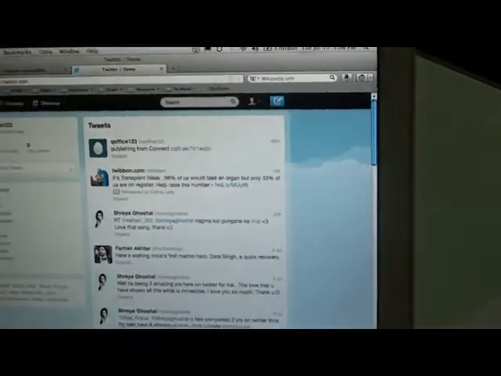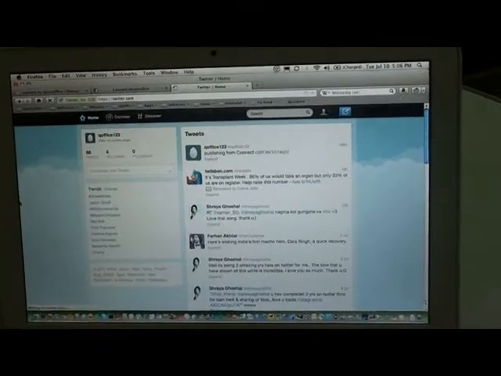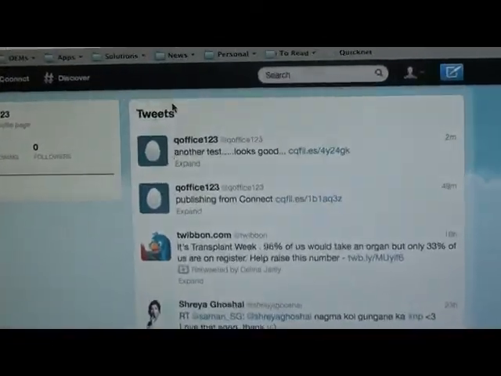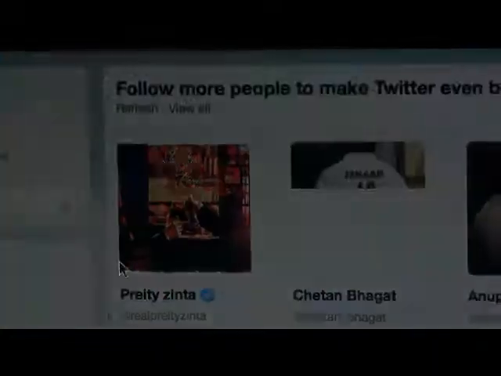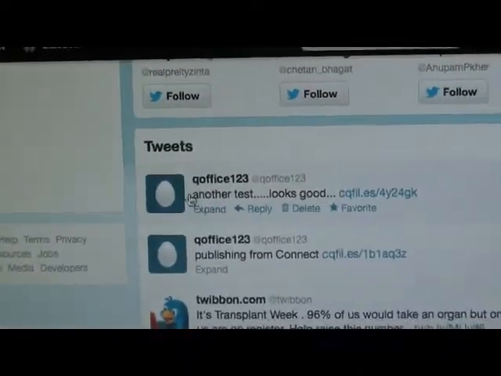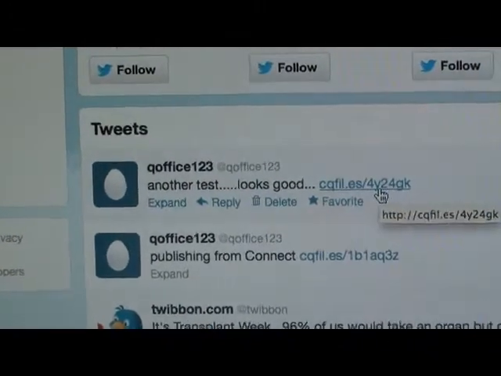So the moment I post it, it will actually appear on my Twitter account. So here it goes. It has flawlessly published it. Another test looks good, and this is the link to the document.